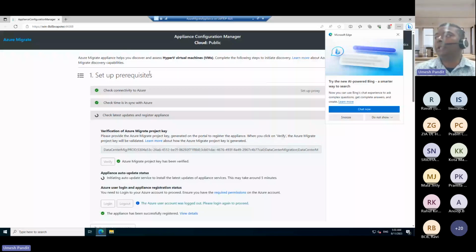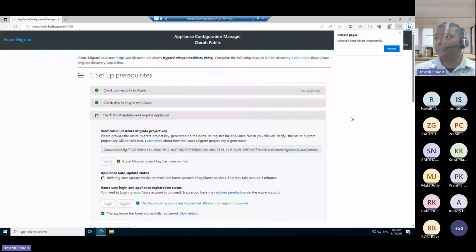In case this VM is under a data center, you might have a proxy within it to get into the internet. You need to set up the proxy over here. Right now it is all good, so I'll just say it is okay to move ahead.